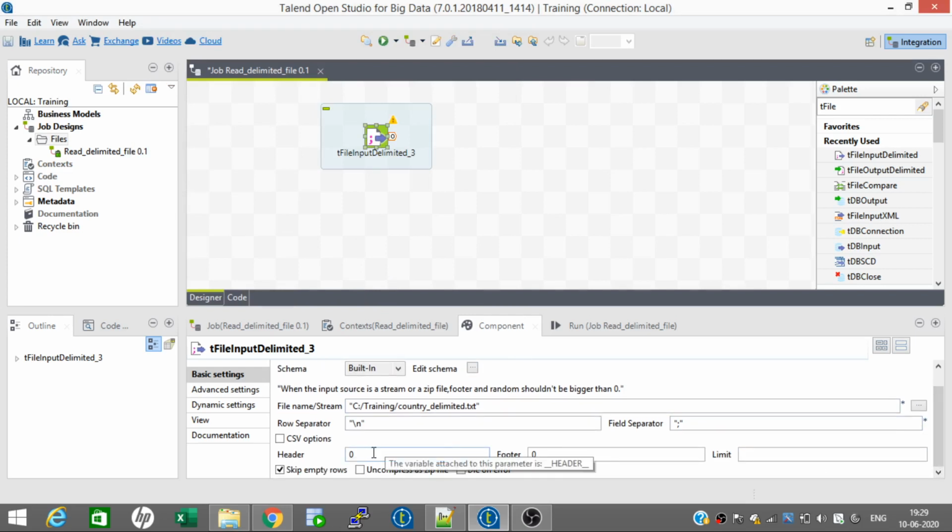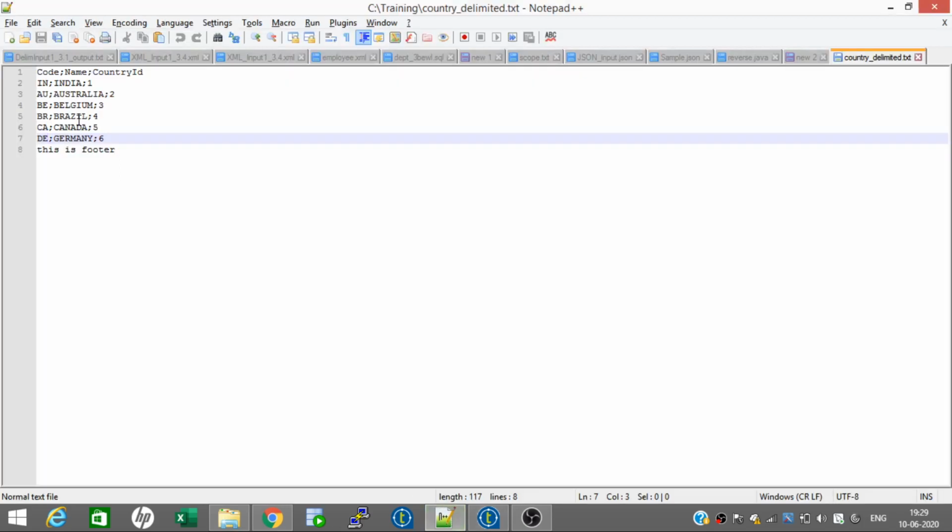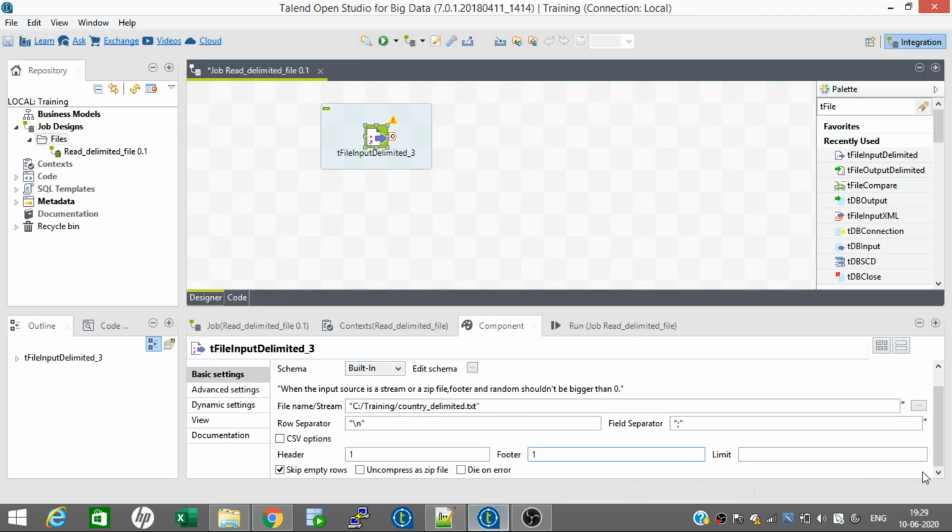Now what you have to give is header as 1 and footer as 1, because header is the column name, this is my header and this is my footer. The footer starts reading from the bottom, so it will ignore this because this is a footer, and this will not be considered as data but rather a column name. And limit, we don't have to give it as of now. We will be reading all the data.